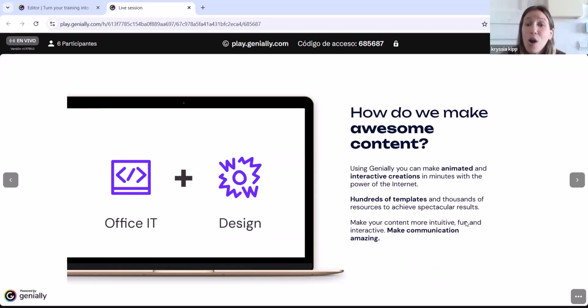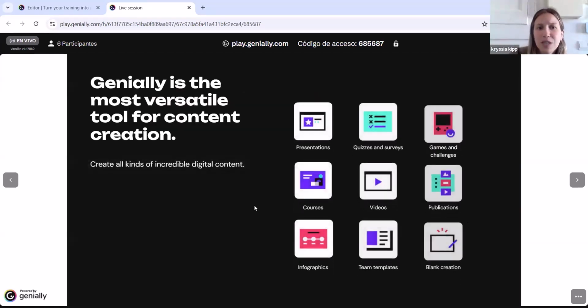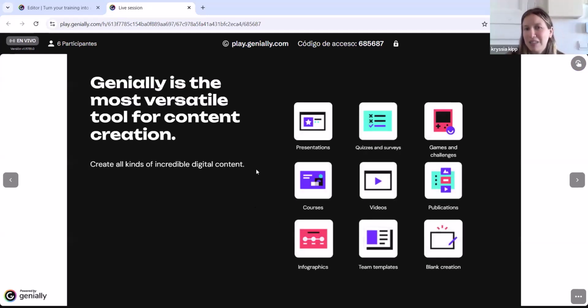So you can have hundreds of templates. We offer, obviously, the magic of animation and interactivity, and even track your audience answers. And also, you can get the beautiful designs to make your presentation stunning. So Genially is the most versatile tool for content creation, I believe.